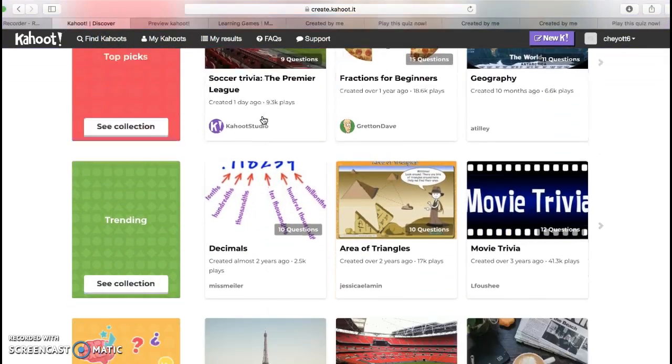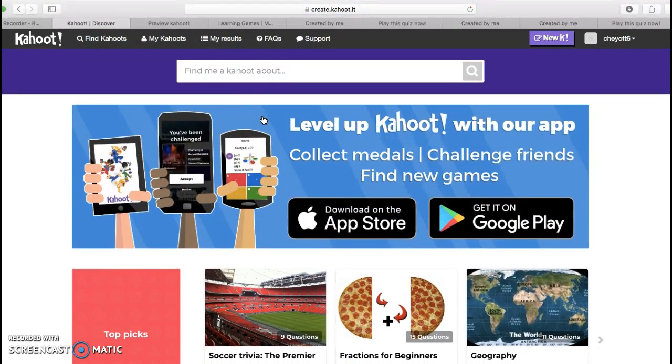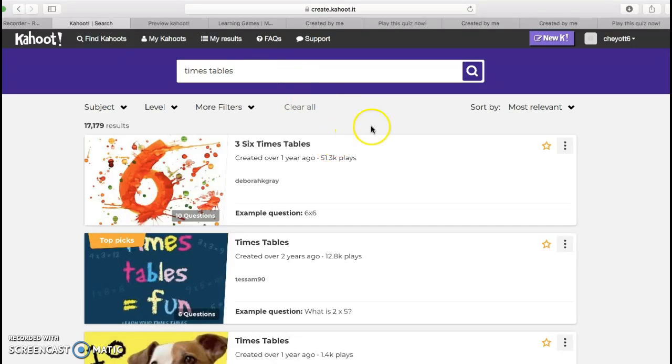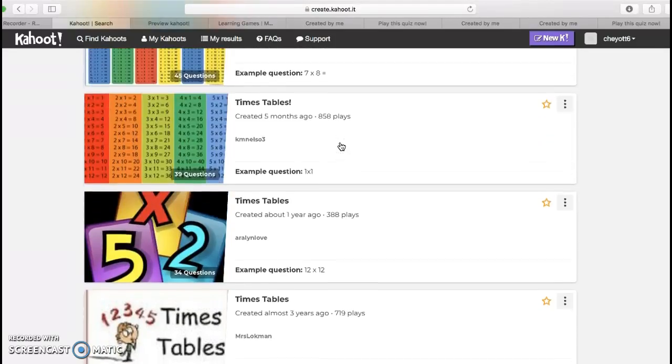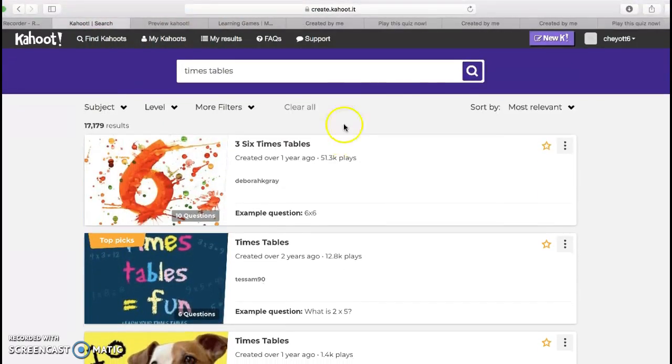Here are some ones that are just popular, but it's very unlikely that you might find something that you exactly want there. So we're going to click this Find Me a Kahoot. So if we also want to look at times tables, you can type that in. And then it gives you a ton of different Kahoots that people have already made that you can choose from and play with your class.